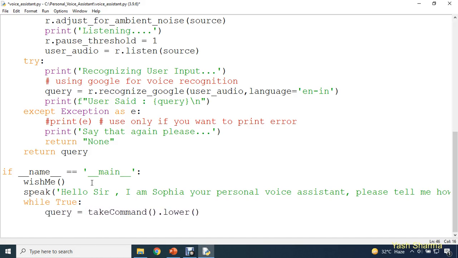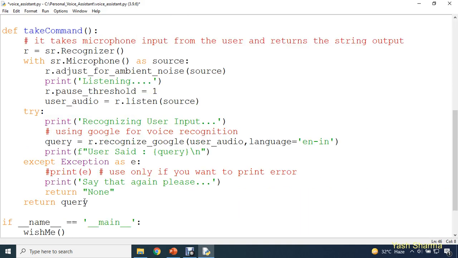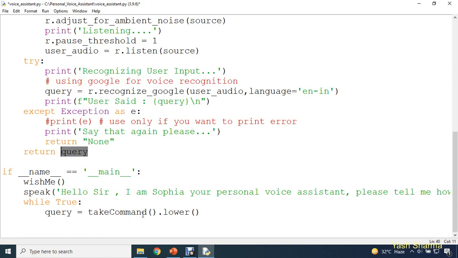So in simple terms, whatever you speak to your voice assistant, we are saving that text inside this variable query. Because if you remember, this take command takes microphone input from the user and returns the string output. So here this take command will return the query. We are converting that query into lowercase and saving it in the same variable named query. Here you can give any name to your variable. I'm going to name it query.